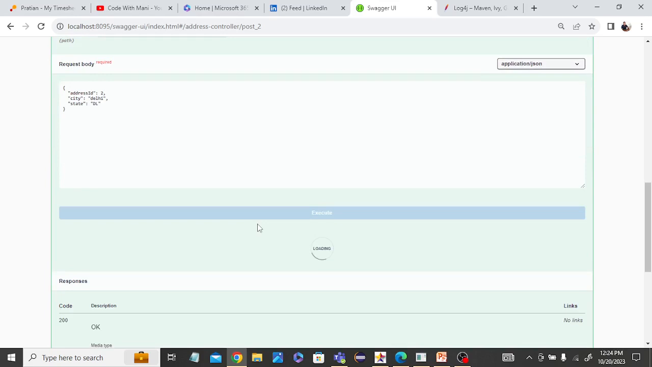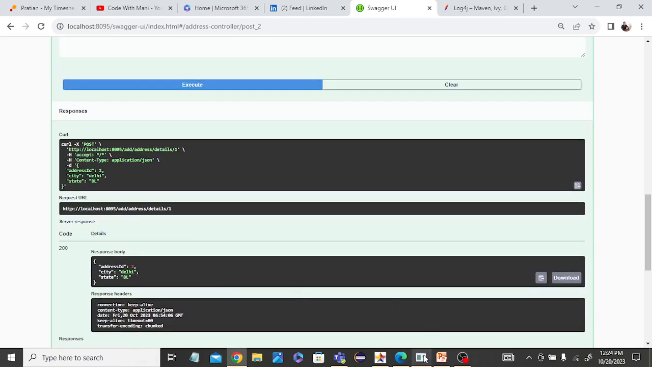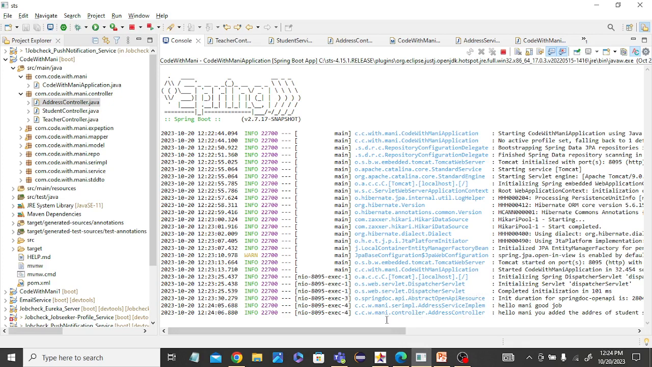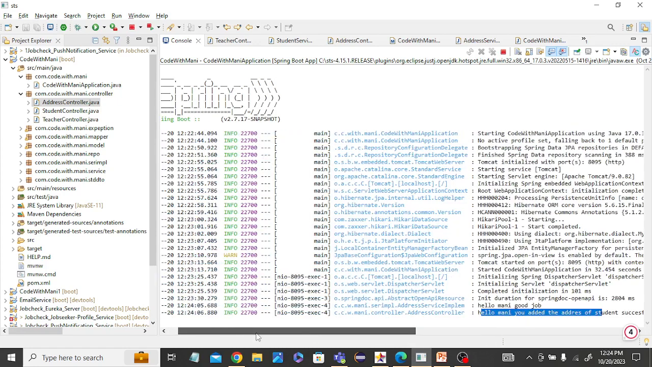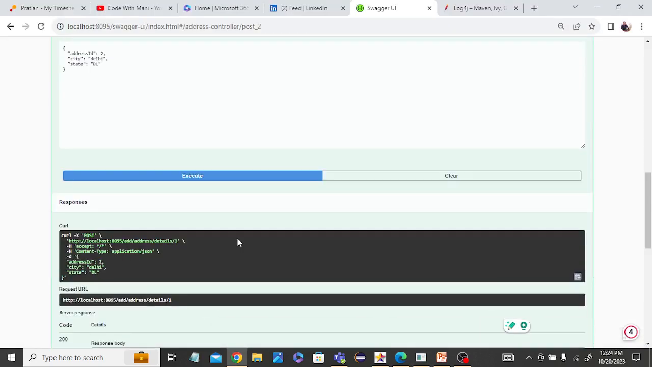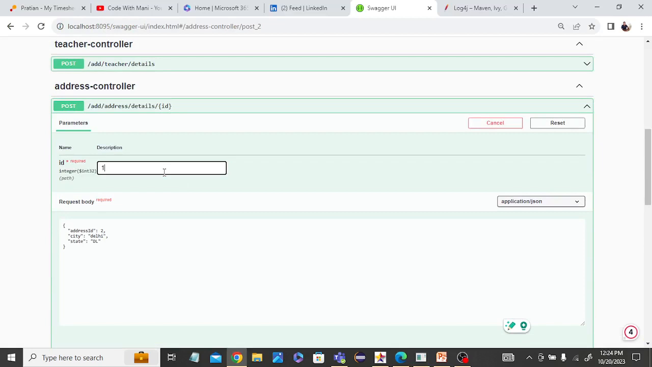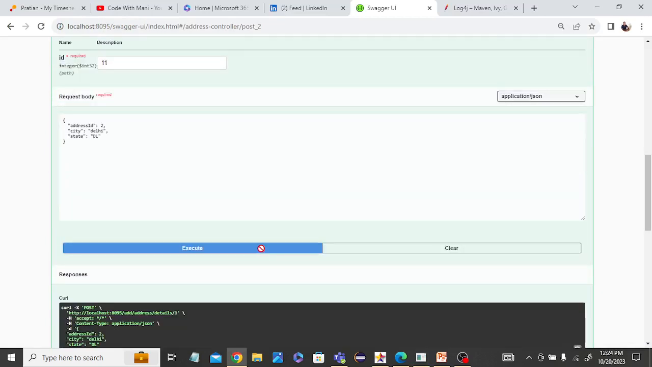It's taking time, no problem. Successfully added. So we can see the logger information. Yes, you can see the info logger. What are we getting? Hello money, good job. Hello money, you added the address of the student successfully. Good. Now I also passed the error logger, so we can check that as well. If I pass the wrong student ID, I will get the error.